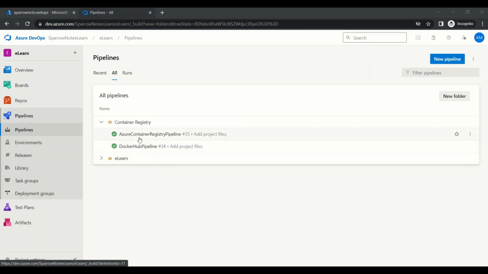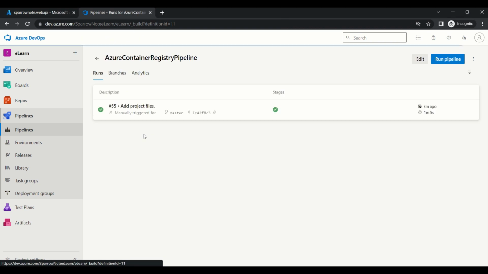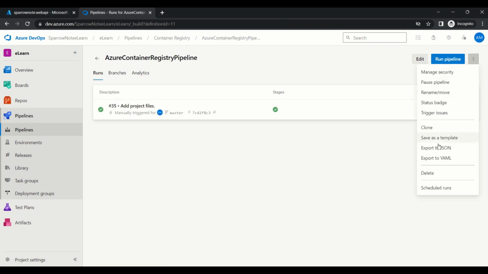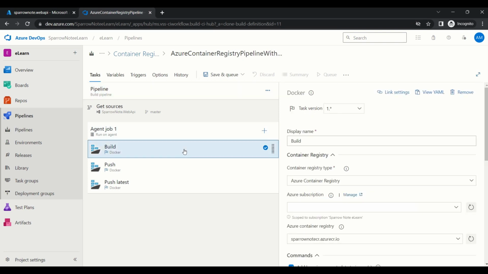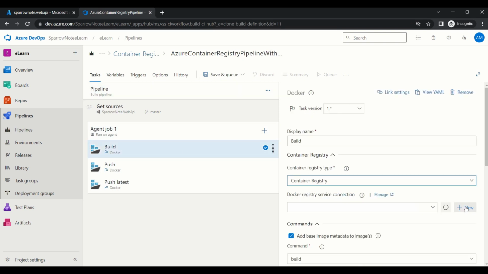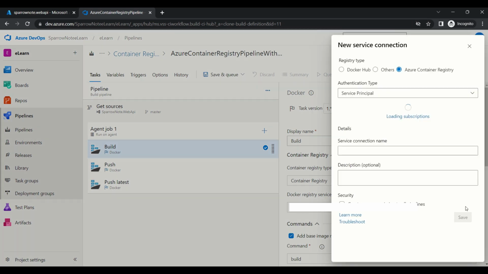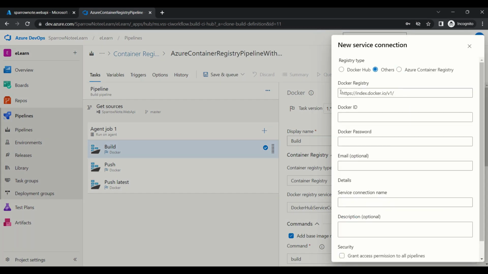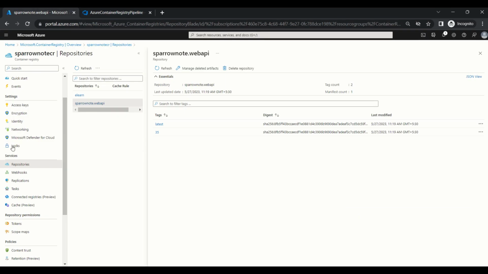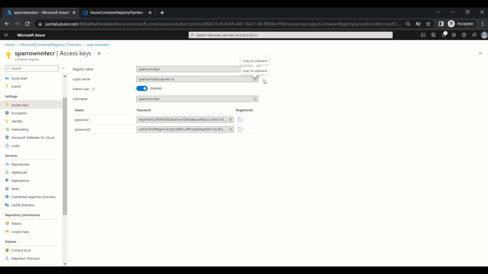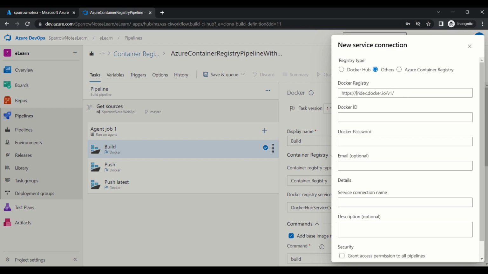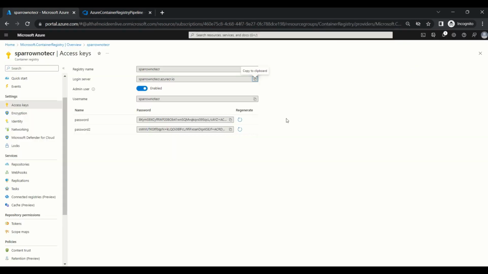First, we will clone the existing pipeline. Change the name. Change container registry type. Select container registry. New service connection. Select others. Provide Docker registry. We can get it from Azure portal. Then Docker ID and password.